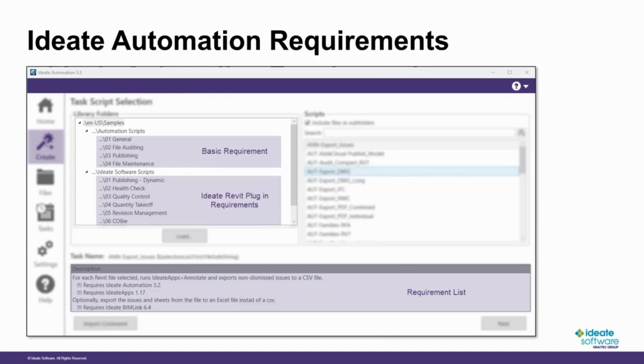And just a little note here, remember I mentioned earlier that there are certain task requirements, right? And the team at Ideate has done a really nice job of organizing these template tasks, where the first set of tasks have that very basic requirement, you just need your computer on, while the second set of tasks organized in this list do require Ideate Revit plugins to run along with a handful of potentially other requirements.